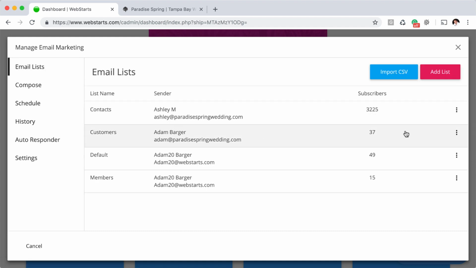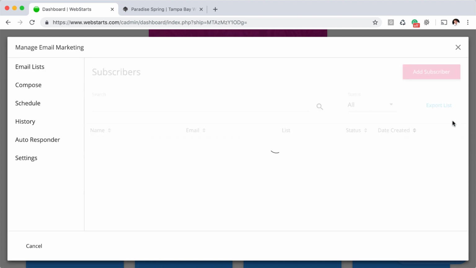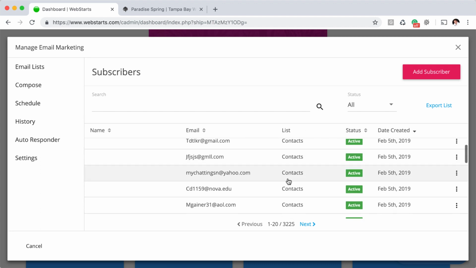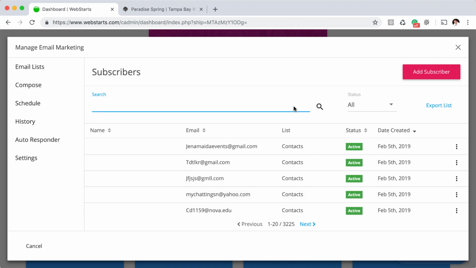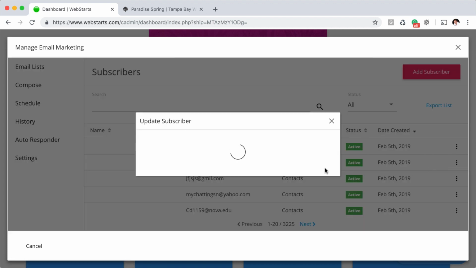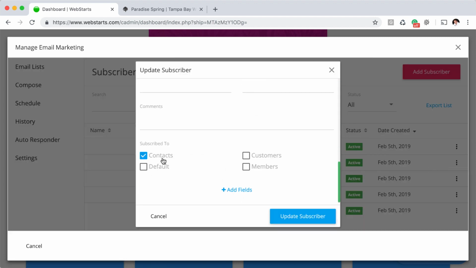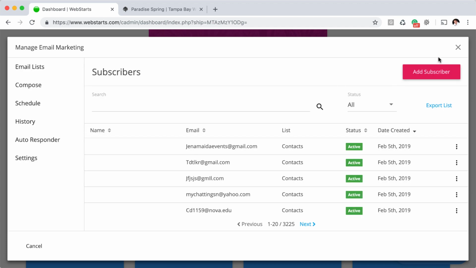Now, another thing that I want to show you is that if you go into your lists and you click on email lists and you look at your subscribers and click over here, view subscribers, you can see all the people subscribed to your list. You can search for a particular subscriber, and then over here what you can do is edit that contact data, and at the bottom you can move them from a list to another list.